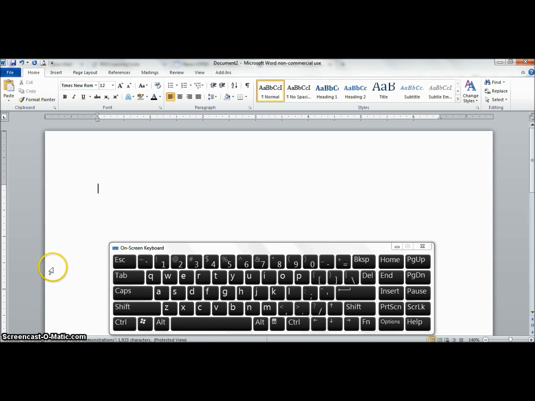So to get started, you'll see that it looks just like the keyboard that is on your computer, except it's on the screen, which is why it's called the on-screen keyboard.